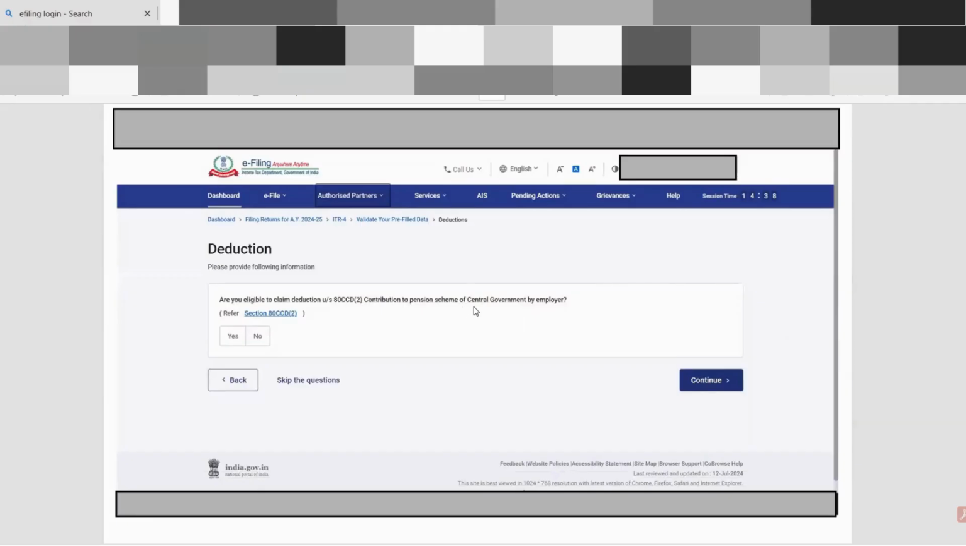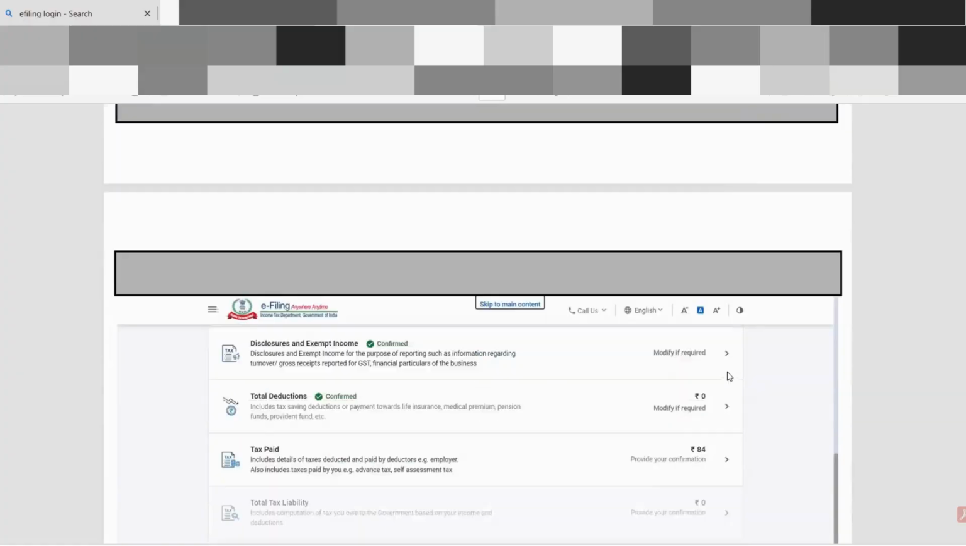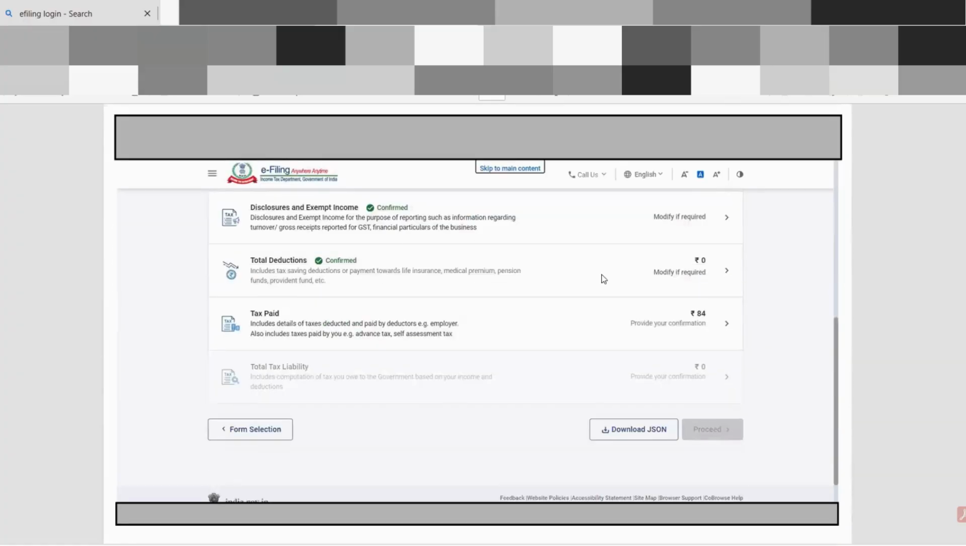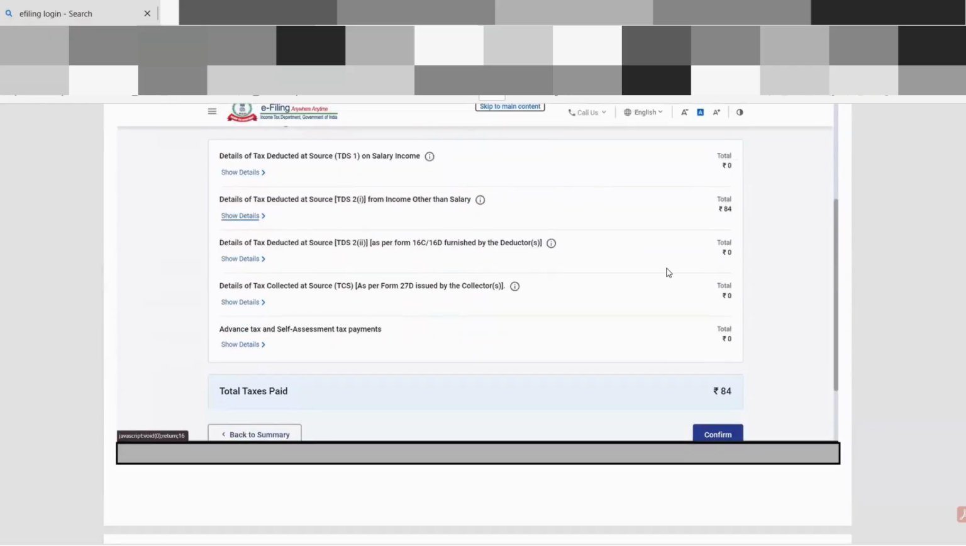Again, no deduction, because obviously I don't fall under this category. If you fall, definitely you can click on that, but I do not fall under this deduction category of medical insurance, section 80CCT. Click on continue. Now, again, there is nothing, total deductions are nothing, so click on confirm. As you can see, all these things are done. Now tax paid. This will be automatically fetched, how much tax has been paid. You can click on confirm.